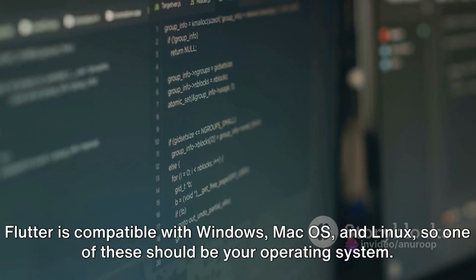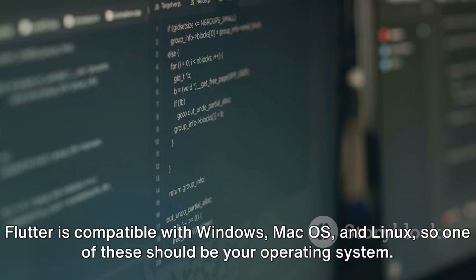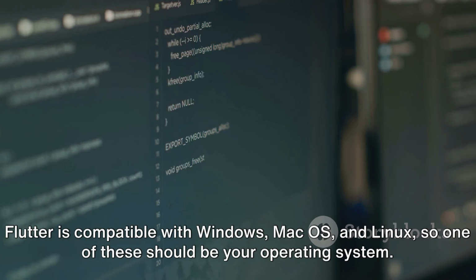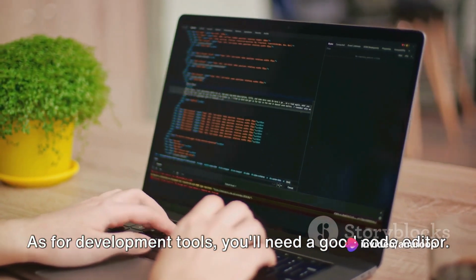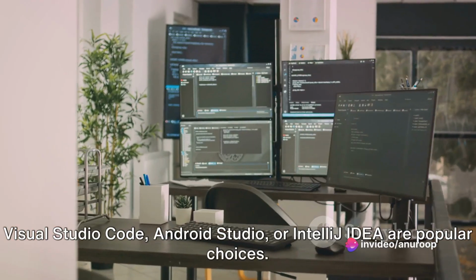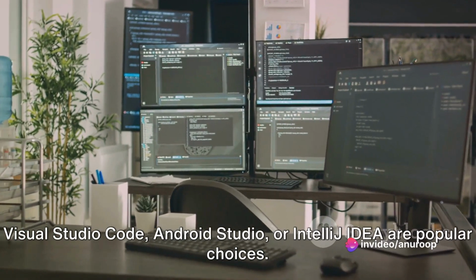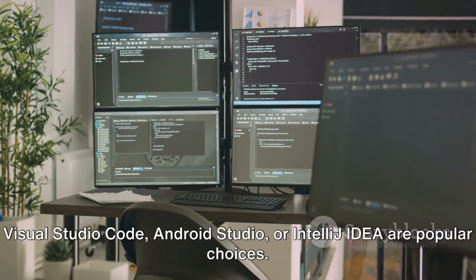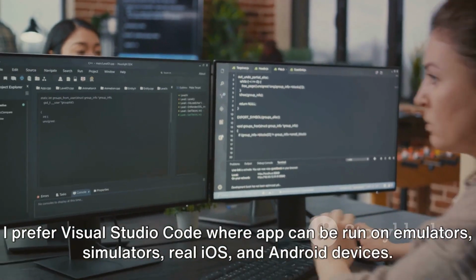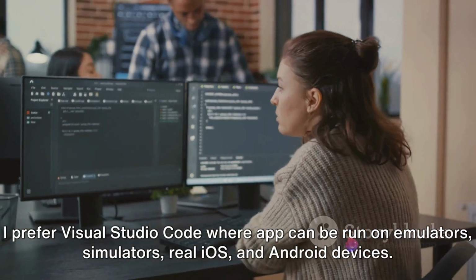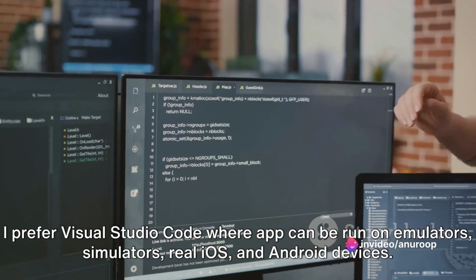Flutter is compatible with Windows, macOS, and Linux, so one of these should be your operating system. As for development tools, you'll need a good code editor. Visual Studio Code, Android Studio, or IntelliJ IDEA are popular choices. I prefer Visual Studio Code, where apps can be run on emulators, simulators, and real iOS and Android devices.